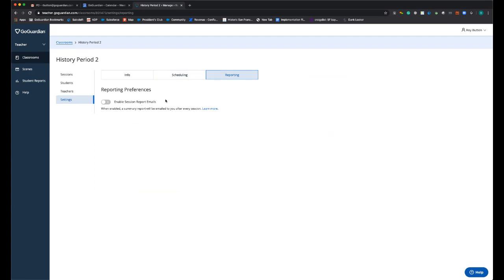Reporting emails, these are great. They send a reporting email after every class session that you have, and they go over what your students were looking at and where they were spending a majority of their time, which is really helpful if you want to see that. It's great to put them in a specific folder in your email, just so you can access them all in the same place.